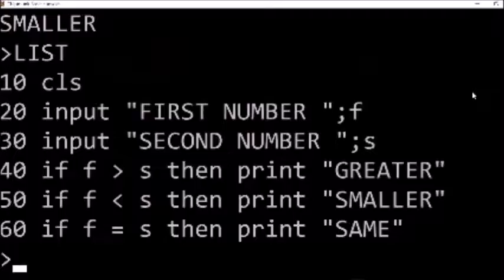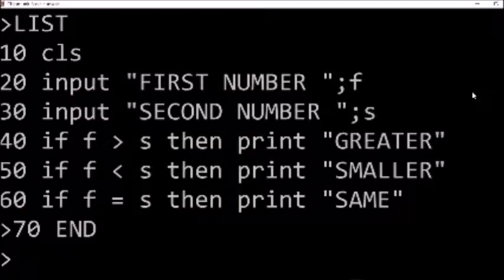And it's convention as well to do 70 end. I was going to do a go to. Now, why did I change my mind? 65 go to. Right. Well, we'll leave that, and I may come back to it later on.